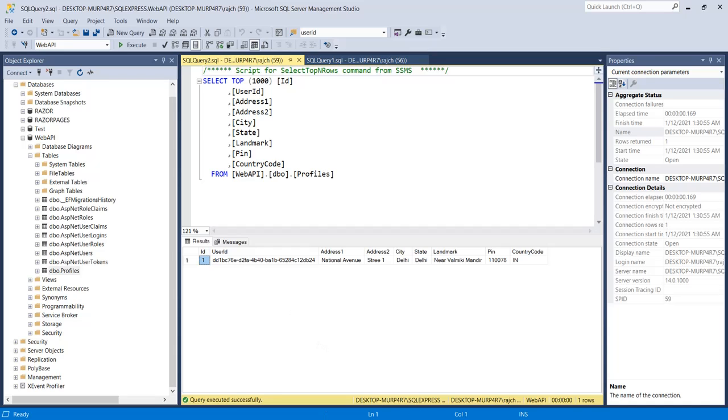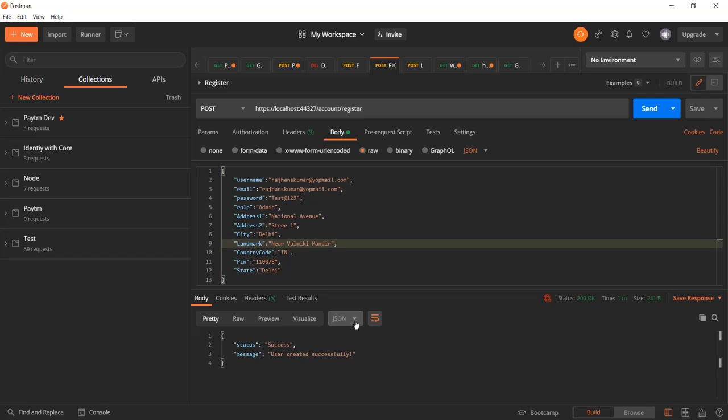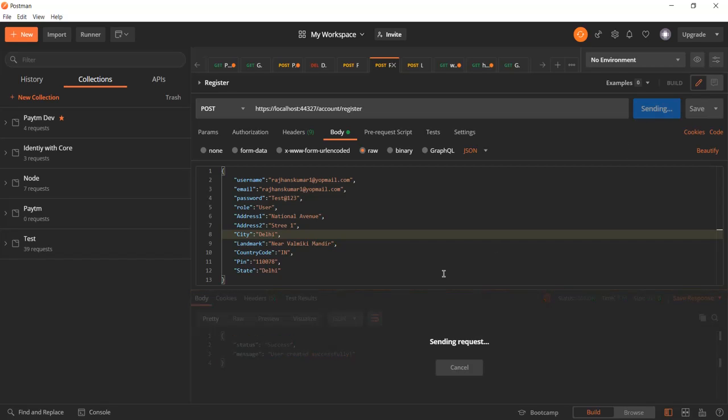Now let me create another user, with the user type. So what I am doing, I am modifying it as the user, and here let me put it 1, also let me put it 1. So now let me again call this, let me hit the send button again.